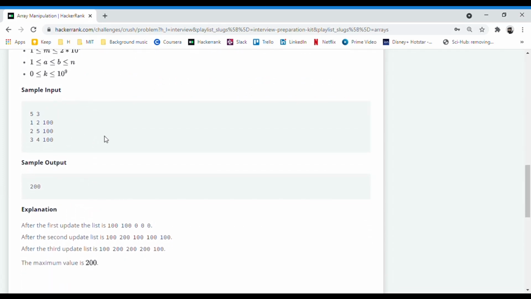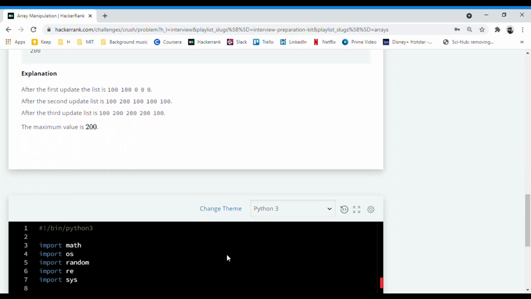For this particular example, the answer is 200 because in the first update the first and second values would become 100. Then in the second update, from the second index to the last, 100 would be added to the indices. And in the third update, the third and fourth indices would increase by 100. So the maximum value is 200 here.